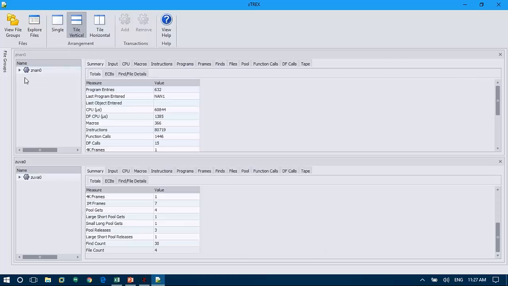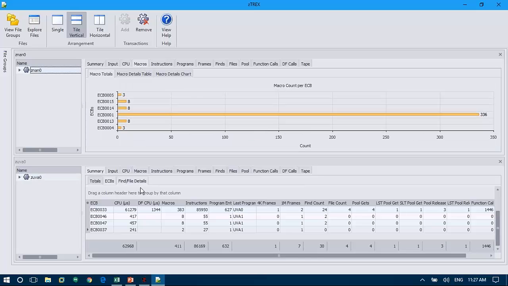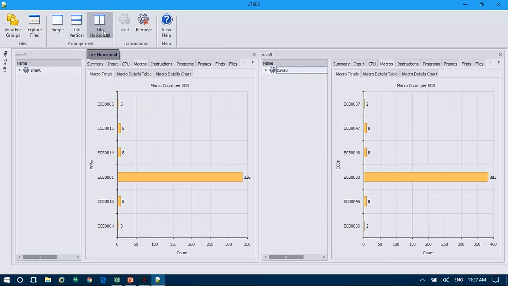And what that does is it actually loads one transaction in one window and it loads another transaction in a separate pane. So what that means is you can still see them side by side, but you can view the whole one as a whole. And so let's go back to the macros again, and you can see it as two columns next to each other. Tile horizontal is exactly the same thing, but you view it horizontally like so. So it depends on what your preference is from that point of view.